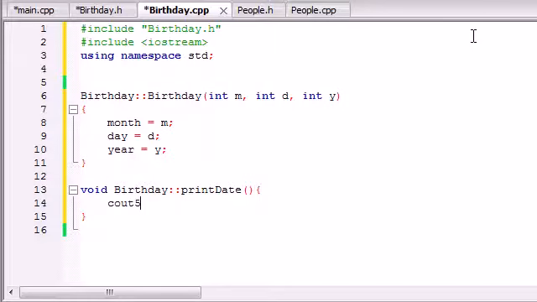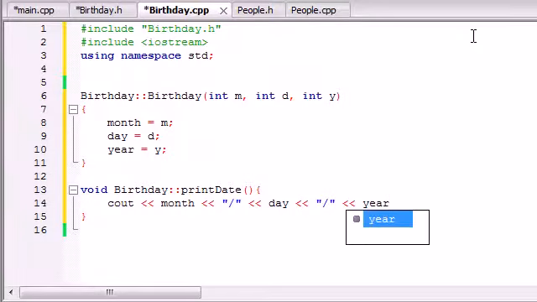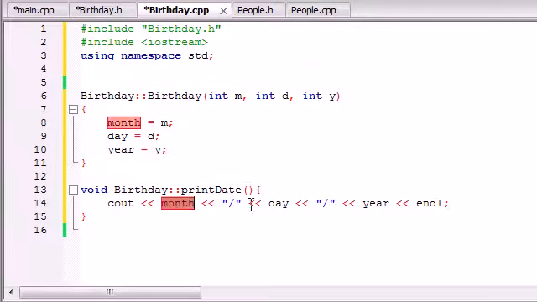So cout month, day, and year. And we might as well go ahead and add an end line for that. So what it's going to do is print out the month slash day slash year slash.